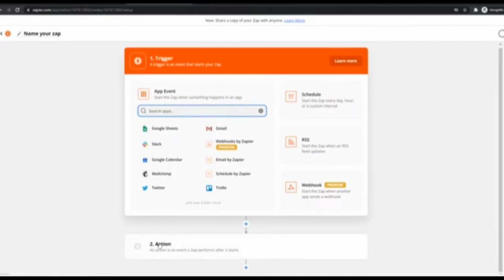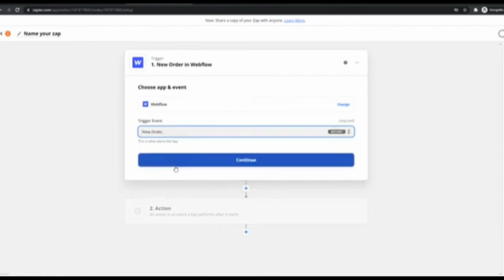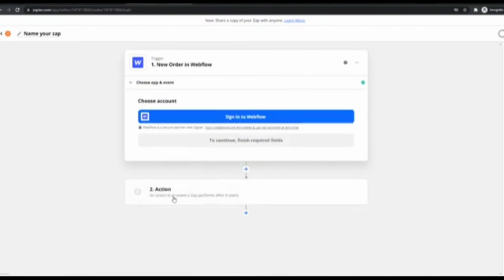So let's say we want to use Webflow right here. Choose an event. So when a new order is placed on Webflow, just like that, we can continue, and let me actually show you what we can set up with action right now. We can type in Shopify. So when an order is placed on Webflow, we can select an event right here.